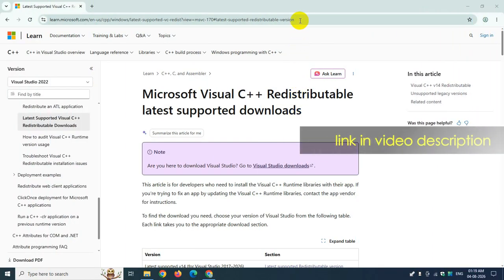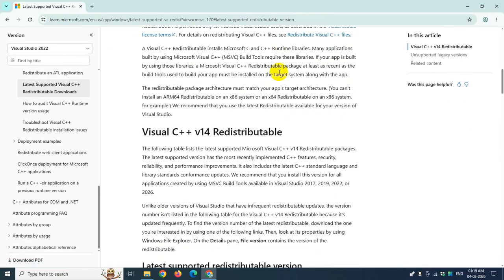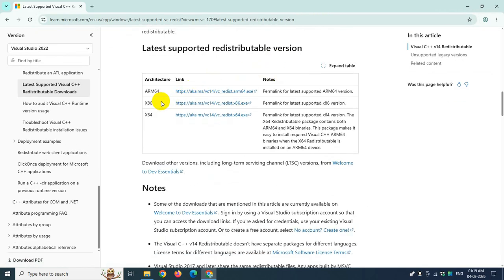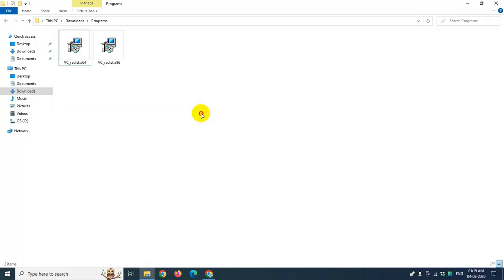Simply go to this web page from the link given in the video description. Then scroll down a bit. You will get the latest version of Microsoft Visual C++. From here, download both the 32 and 64-bit file. Once downloaded, install them.